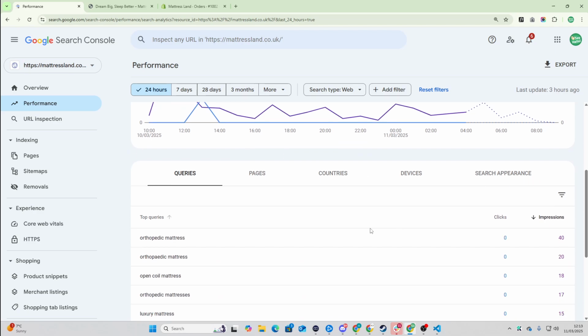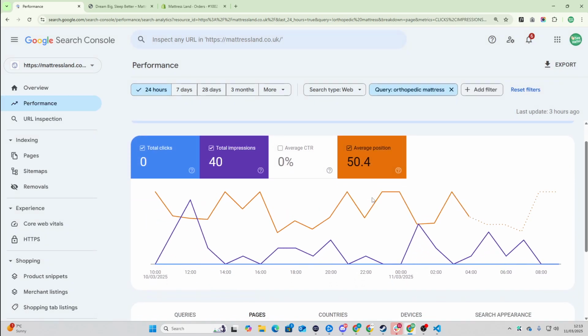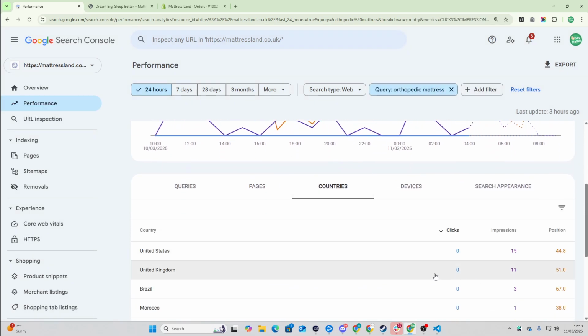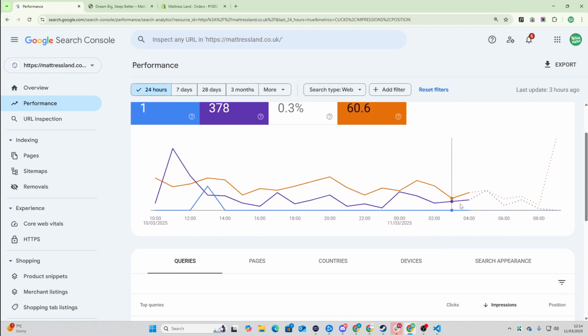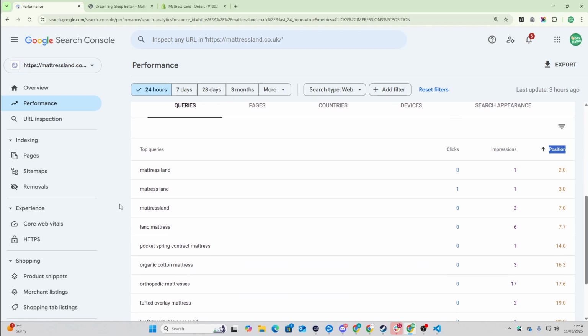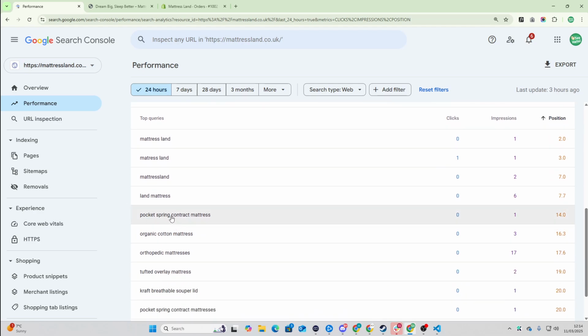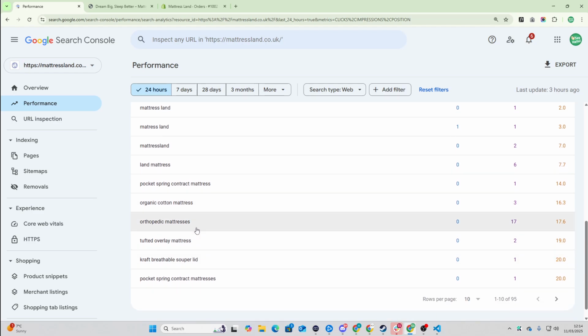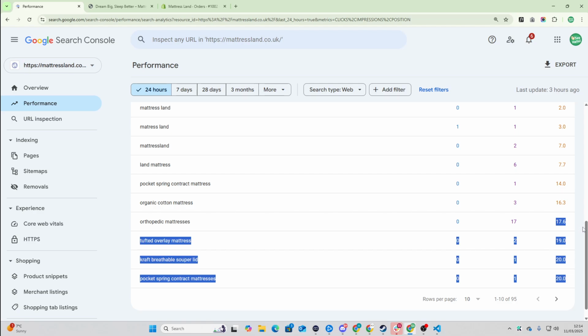And if we sort by impressions, there are actually some insane keywords here, like orthopedic mattress, right? So we're currently in the UK, because this is a UK website, just to clarify. We are page 5 for orthopedic mattress, right? Which is pretty crazy when you think about it. Now you can put average position here and just scroll through some of these. So pocket spring contract mattress, we are ranked 14. Organic cotton mattress, we're ranked 16. Orthopedic mattresses, plural, 17 impressions, right? And that's page 2.